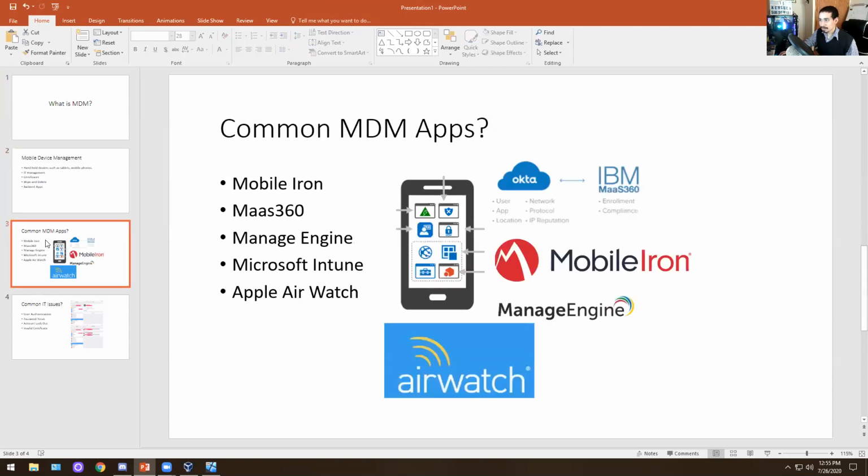So common MDM apps: there's MobileIron, there is MaaS360, there is ManageEngine, there is Microsoft Intune, which is what I mentioned before, and then also there's Apple AirWatch. All these apps are able to control the mobile phone, whether it's an iOS device or an Android device. When you install this app on the phone, you could delete the phone, you could wipe the phone. You can unlock someone's passcode if something gets locked out. It can unlock the phone with the passcode. You might be able to change the passcode.